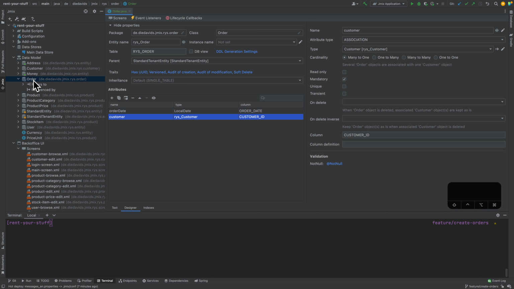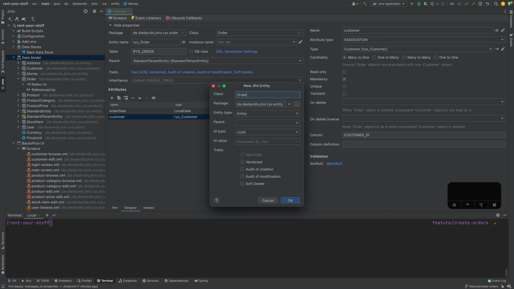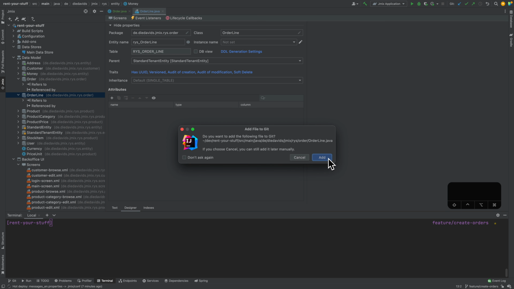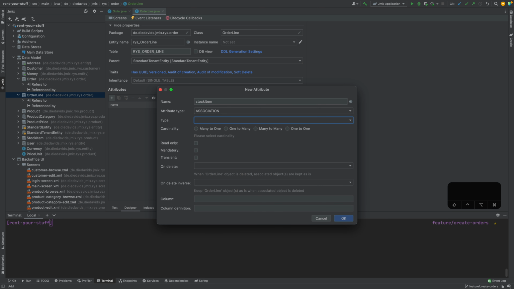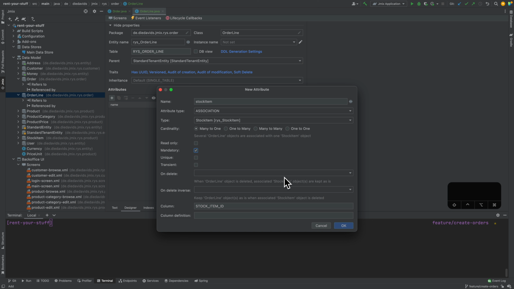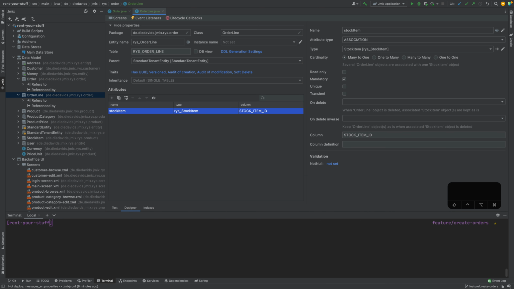And so then the next thing would be that we create another entity, which we'll call order line, and this should also go into the order subpackage, and it will be standard tenant entity as well. So for the order line, we want to have a reference to the stock item. So let's create that and make it an association many to one as well, and also make that mandatory, and add the not null constraint.